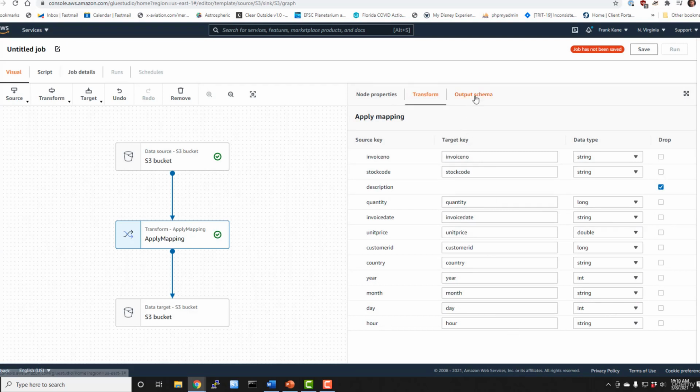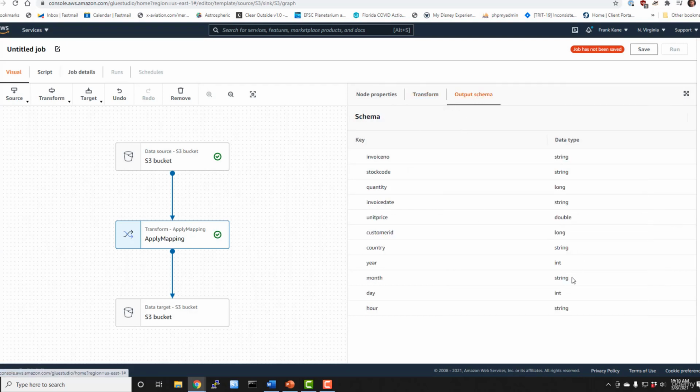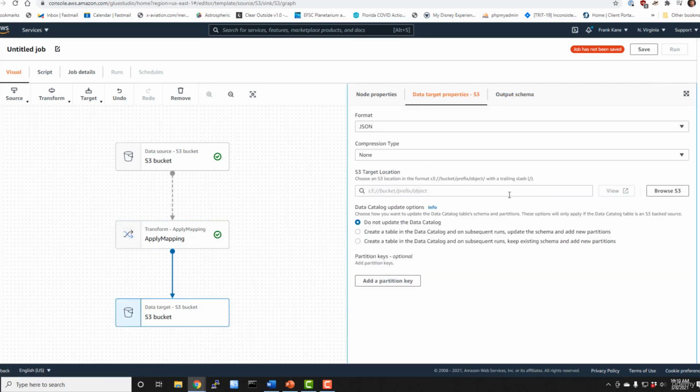And we can click on the output schema to see what gets output from that transformation. You can see the year has been transformed to an integer, the day has been transformed to an integer, and that description field is gone now. And then from our S3 bucket here for the destination, we could specify where exactly that goes by browsing S3 and selecting a place for that to go. There's other stuff you can do too.